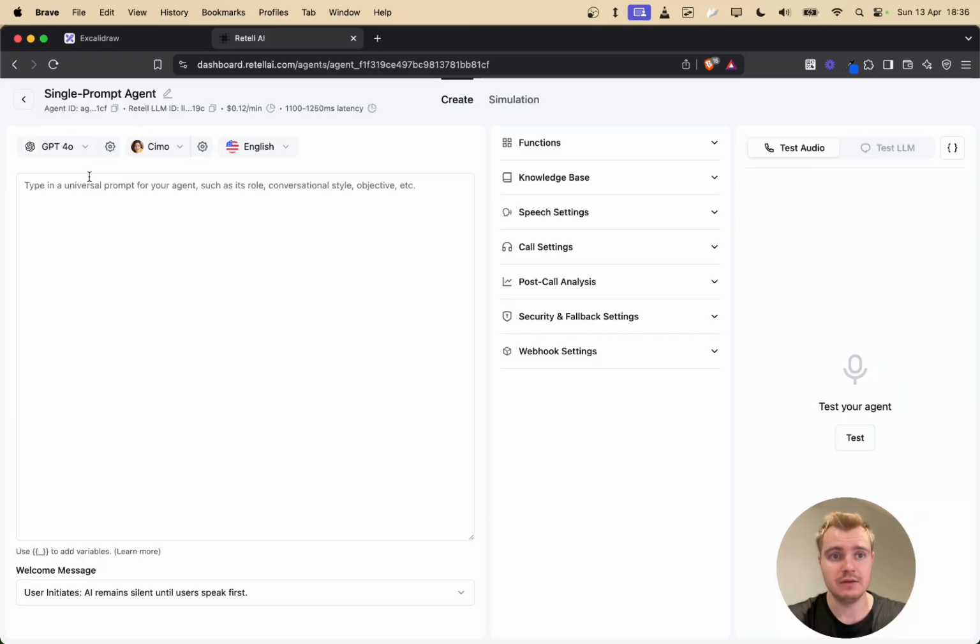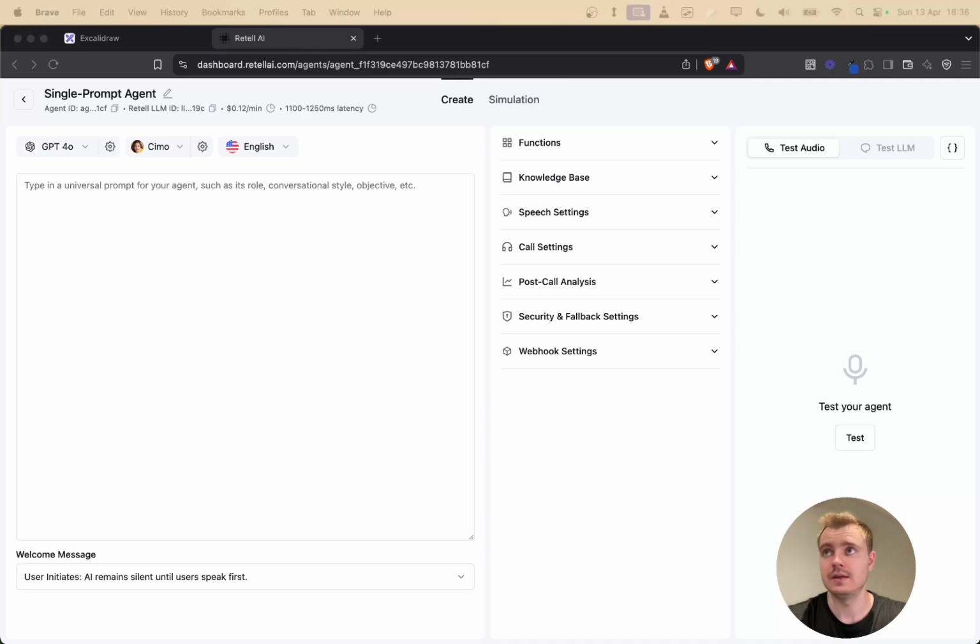So I'm going to keep the default on now. We'll keep GPT-4o. Over here, you can see the cost of what this agent will cost you to run and the latency, meaning how long it takes to actually respond to what you're saying. So I've got a prompt ready here, a very basic prompt. We can run through it quickly.